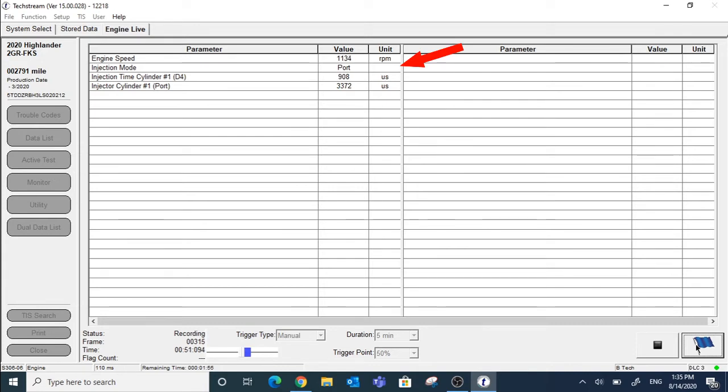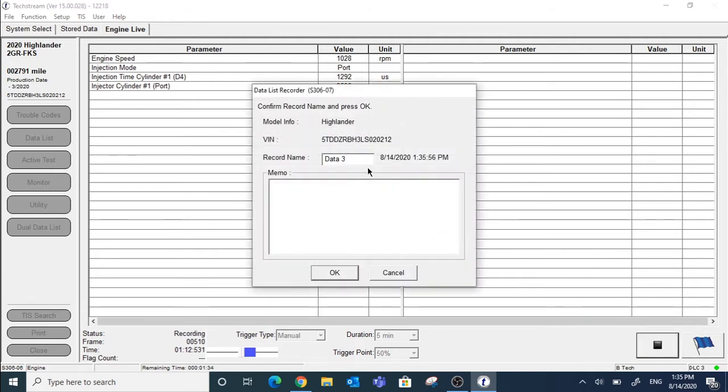Okay, so it went to port. It's sitting there idling. And now let's rev the engine a little bit. And we can see the change between port, direct, and what they call either, which is both port and direct. And then we're going to save the snapshot.